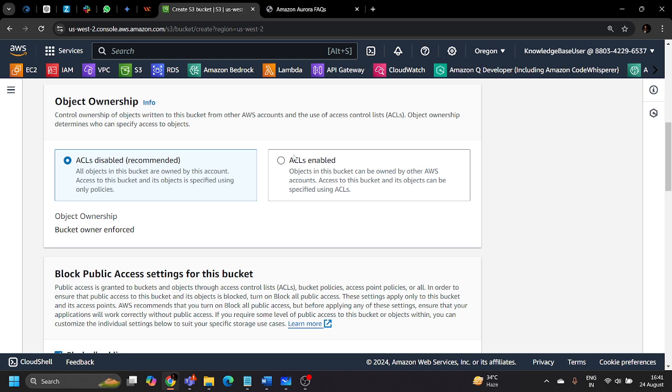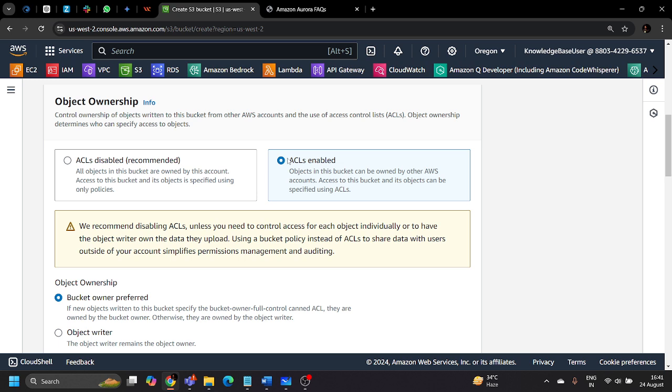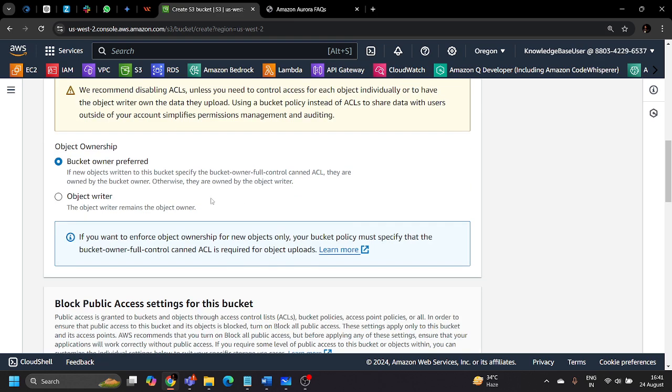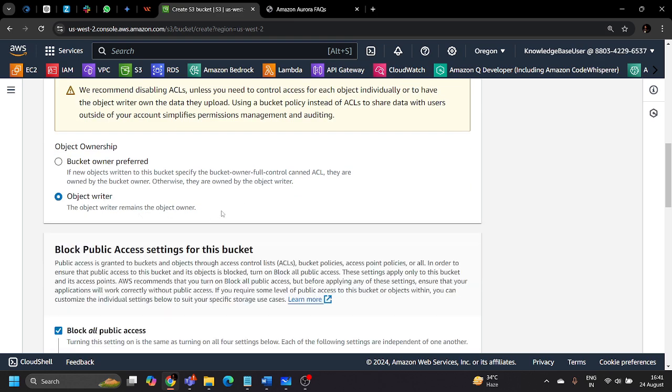Second, we have access control list enabled. That means the information which we are going to store inside this particular bucket can also be owned by other AWS accounts as well. They will also be able to access this particular bucket and the data inside it, specified using the access control list only. So we are using this ACLs enabled right now, and I'm selecting that the object writer will be the owner. So this knowledge base user is going to upload the object inside this bucket. So as of now, whoever is the object writer will be the object owner.